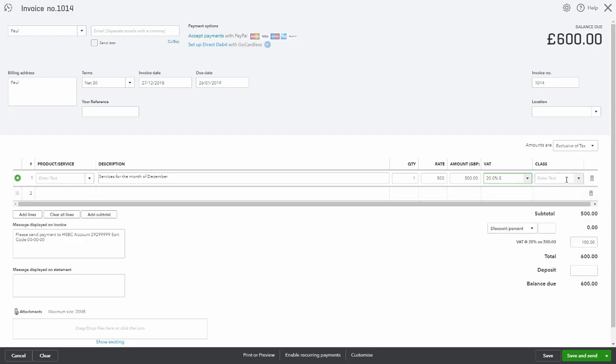The class is for another kind of tracking that can be set up, and the same with the location box up here. There's various ways that you can track and group your information.